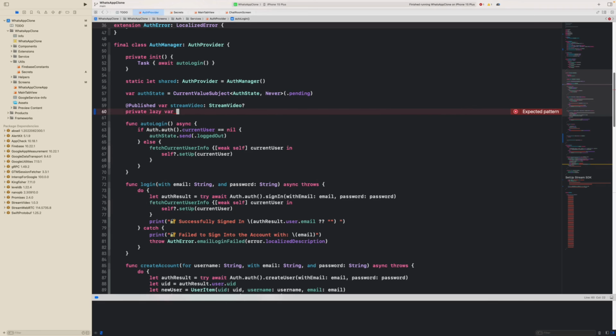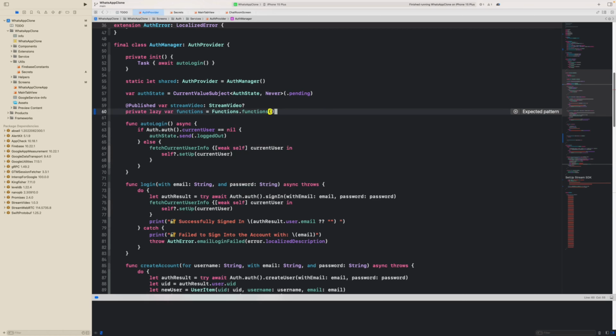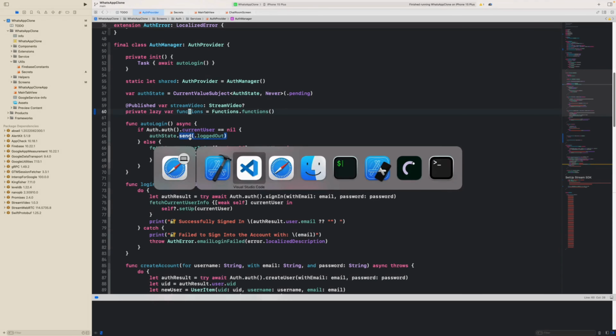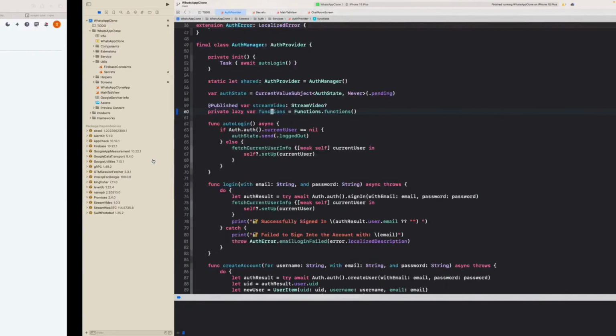So it makes sense. If we never really initialize it, if we never really use it, I don't want us to initialize it. That's essentially what this means. So I'm going to say functions.functions, okay? And this is basically the Firebase Cloud Function Swift side SDK. This is how we initialize that. And then we're going to use these functions to call these bad boys right here, to call this get stream token and revoke stream token. So this should be fairly straightforward.